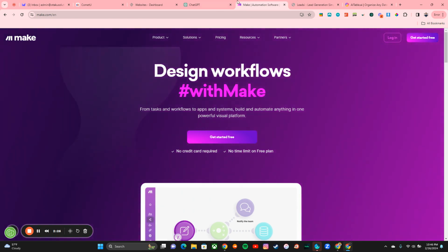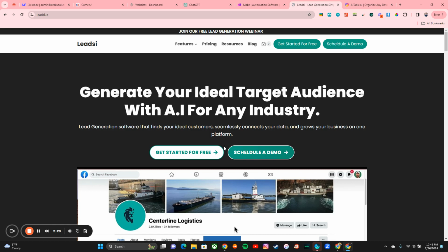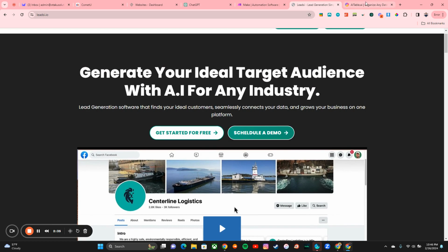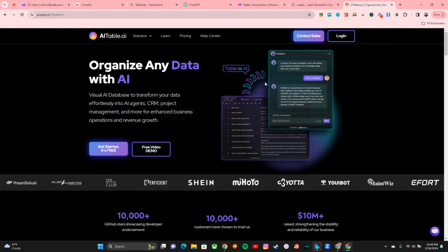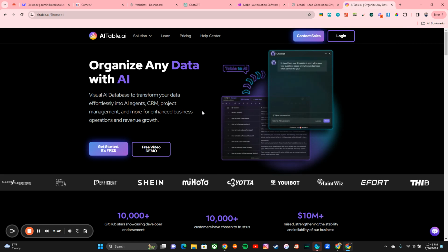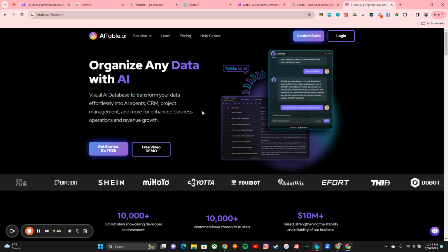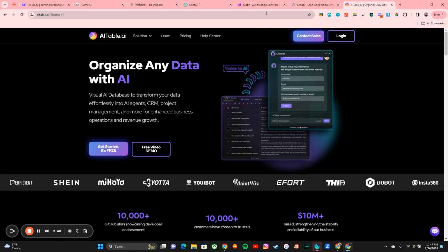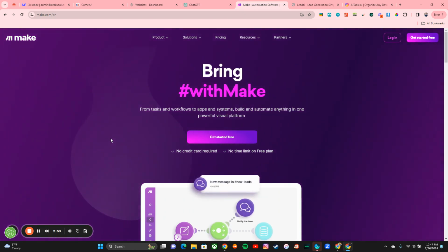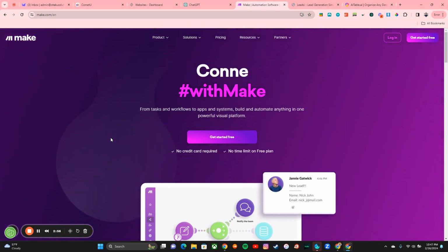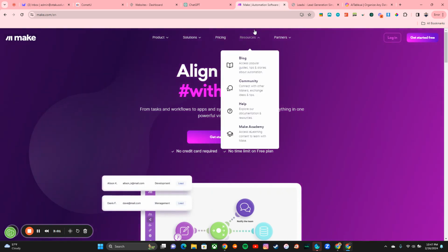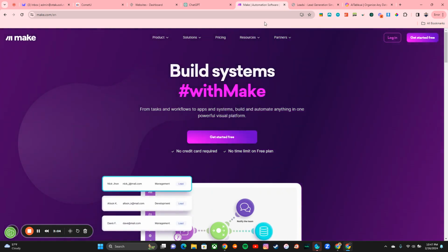So I'm going to showcase this. Once again, I'm going to be using a platform called Leadsy, which is my platform. It is a lead generation prospecting platform with a sprinkle of artificial intelligence. And then I'm going to be using another platform called AI Table, which is basically, think of it like spreadsheets with artificial intelligence. I'm just going to leave it at that. Make is the platform we're going to be using to automate this. You can do this on any other platform such as Zapier or Pabbly, whatever the case may be. I'm just using Make. I prefer Make, and it's visually appealing.